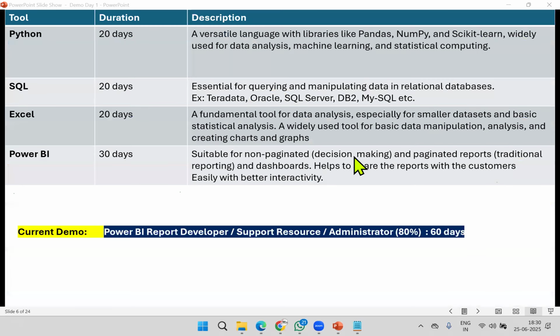Right. So I explain here what is Python, SQL, Excel, Power BI as a data analyst course in my institute. But regarding this, you speak to the reception, they will help you in detail.